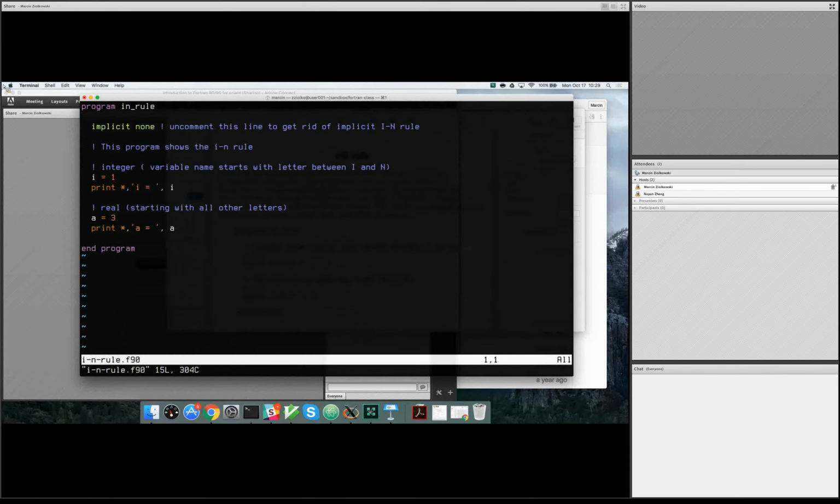So in this program, in the repository, you have a file called in-rule.f90. And it is exactly the program I showed. It has one more line at the top that says implicit none. And we'll comment it for a second. So now it looks exactly as something I showed you. I equal 1, and then print I, A equal 3, and then print A. And let's see what happens.